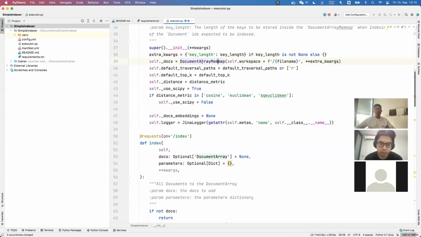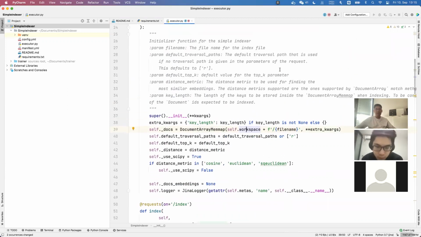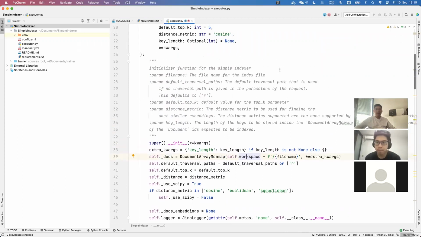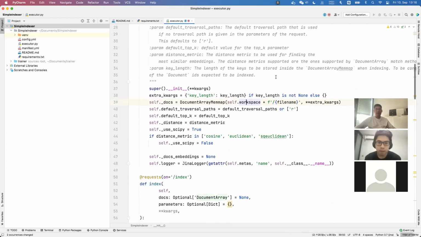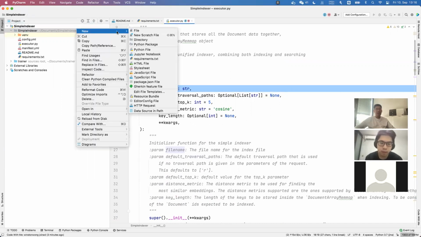It starts by building a DocumentArrayMap from this workspace, but actually it is not that necessary, right? The reason is, first of all, this DocumentArrayMap is not a single file, right? To show you what I mean.